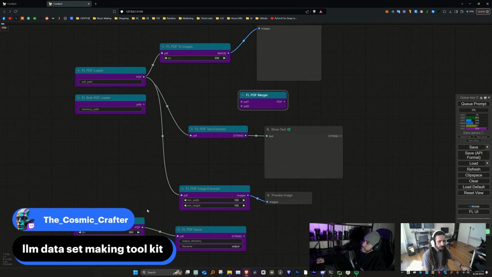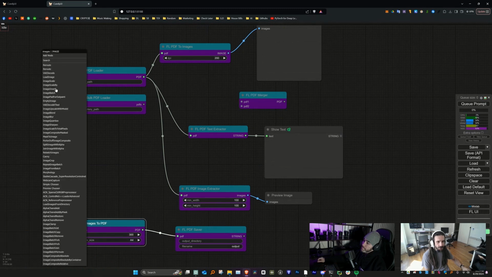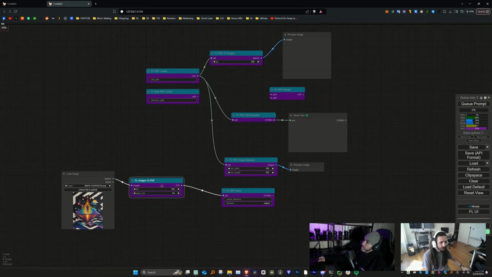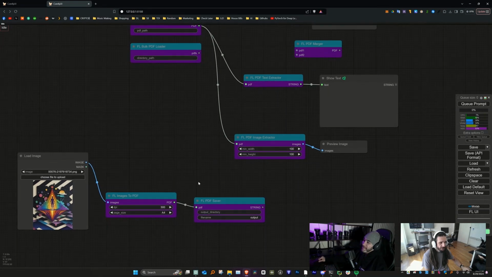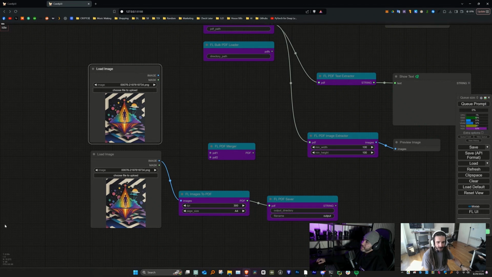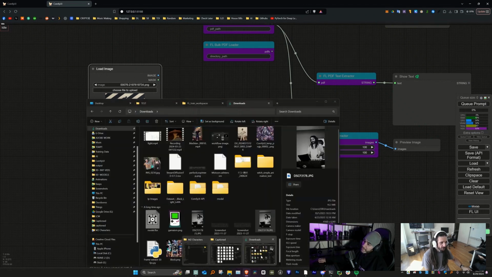So let's say you had images, the image would turn into, actually we can just make a PDF right here. I just realized that. So let's just make a PDF with some random art.